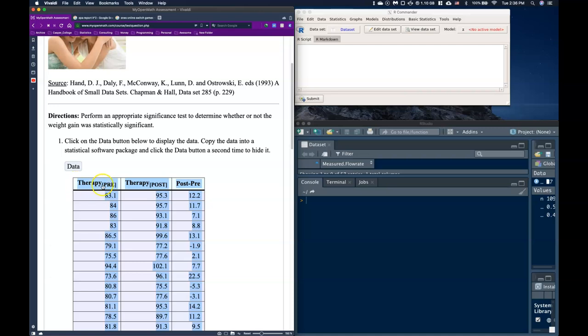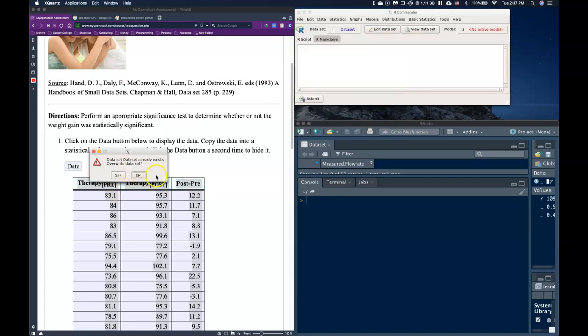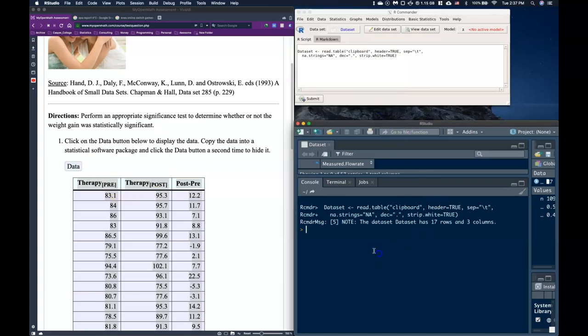And we have the therapy pre-weight, the therapy post-weight after the family intervention, and then this is post minus pre. Okay, so we are going to go to data. We'll import the data from the text file, clipboard, and click OK. And we'll just override it. All right, so I have my data in there.